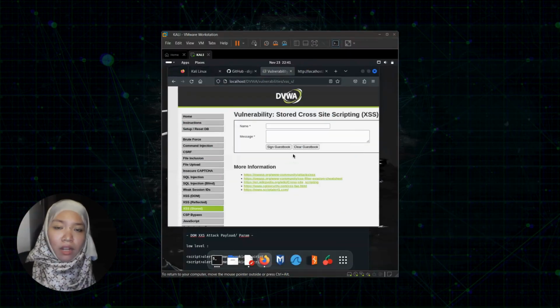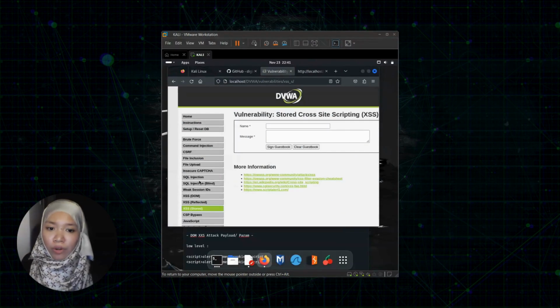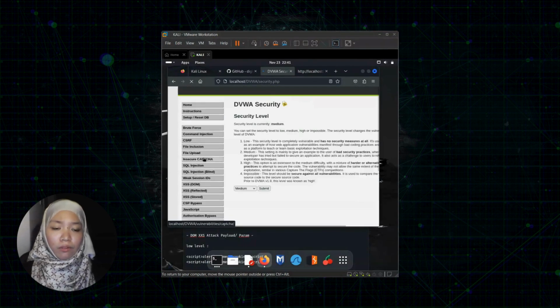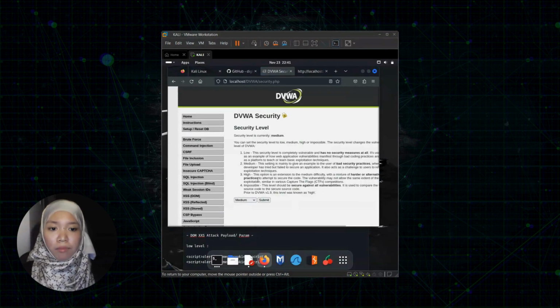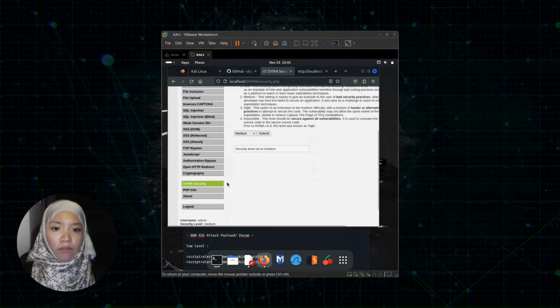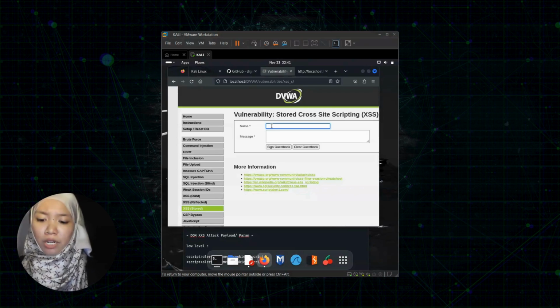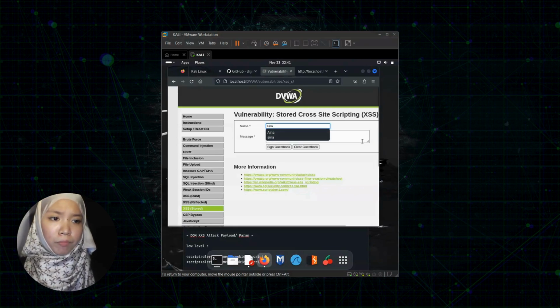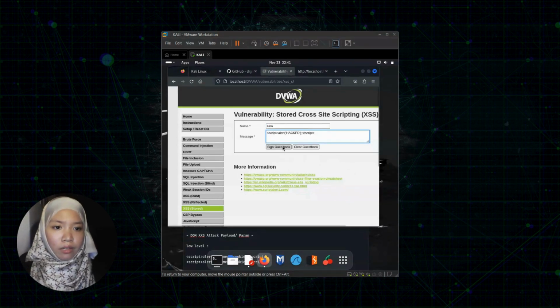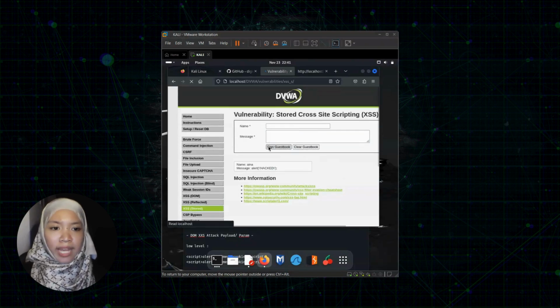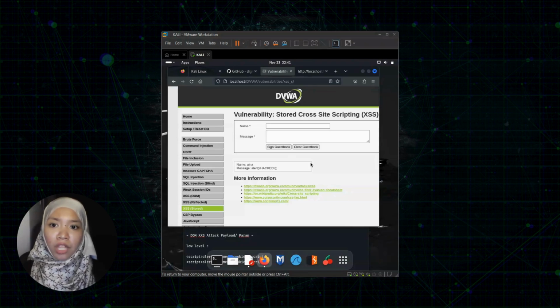That's for the low level. Now let's try the cross-site scripting stored attack at the medium security level. First things first, we need to make sure that DVWA is at the medium security level. Then we navigate back to the cross-site scripting stored page. And when we try re-entering the previous input and previous payload, we can see that no pop-up is triggered. This could happen for various reasons, like a security measure being implemented on this web page.